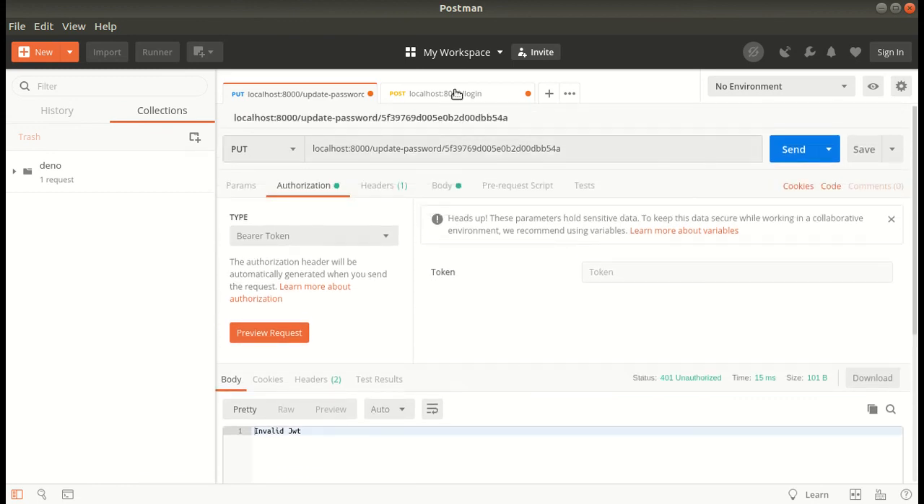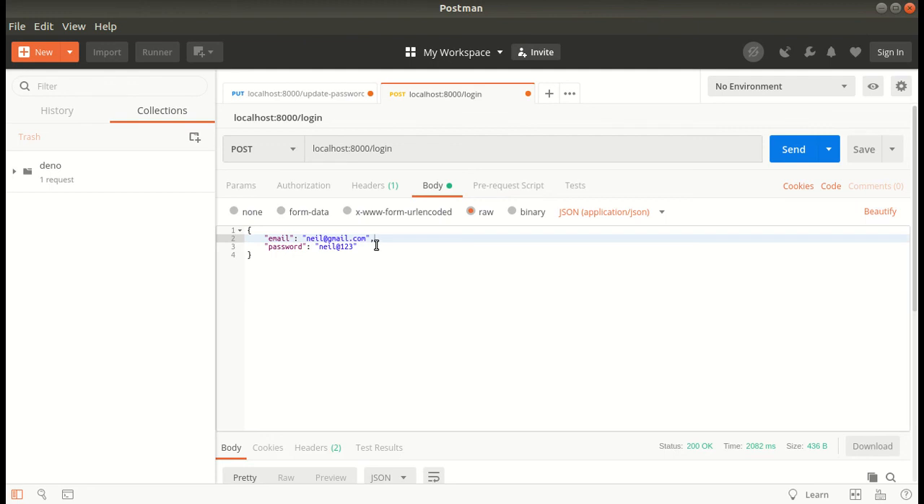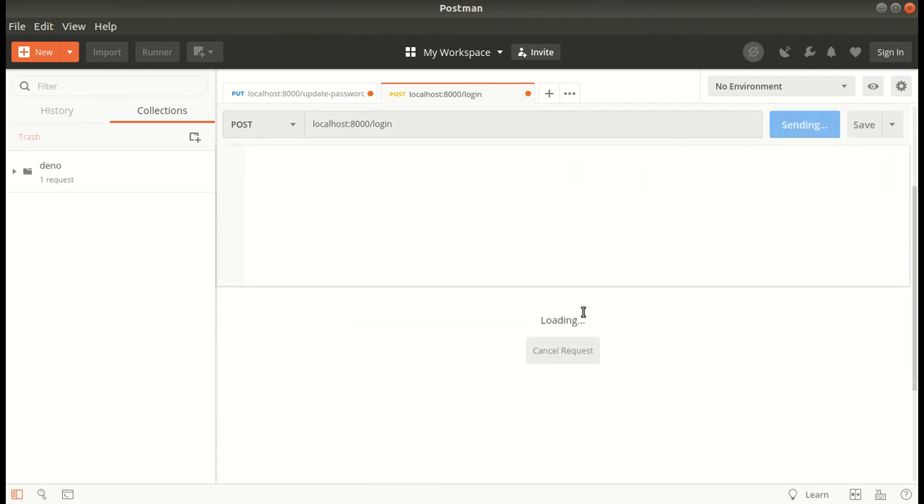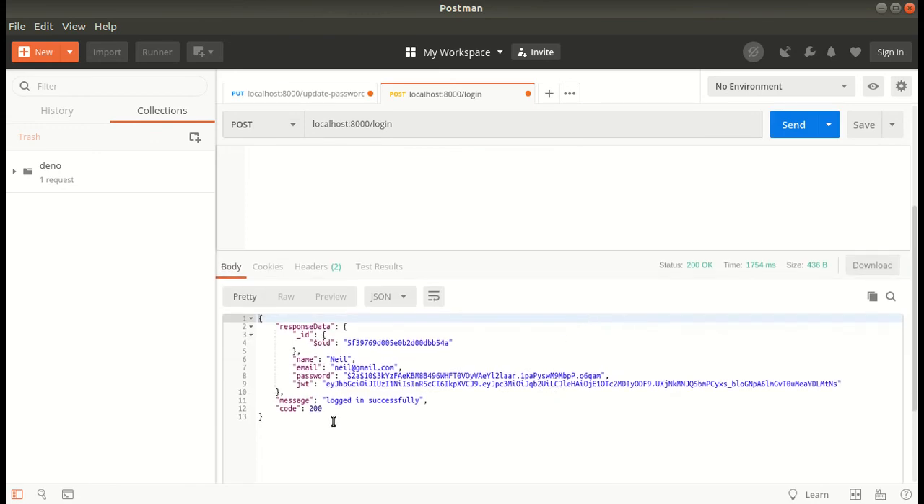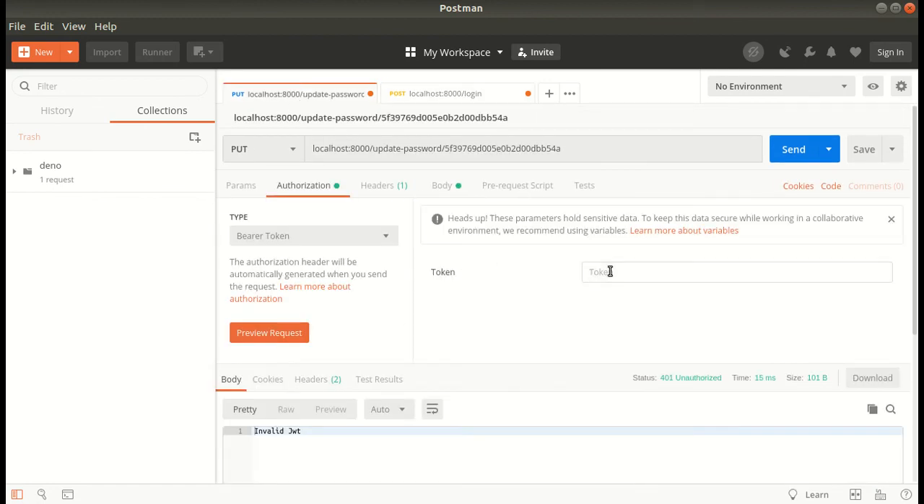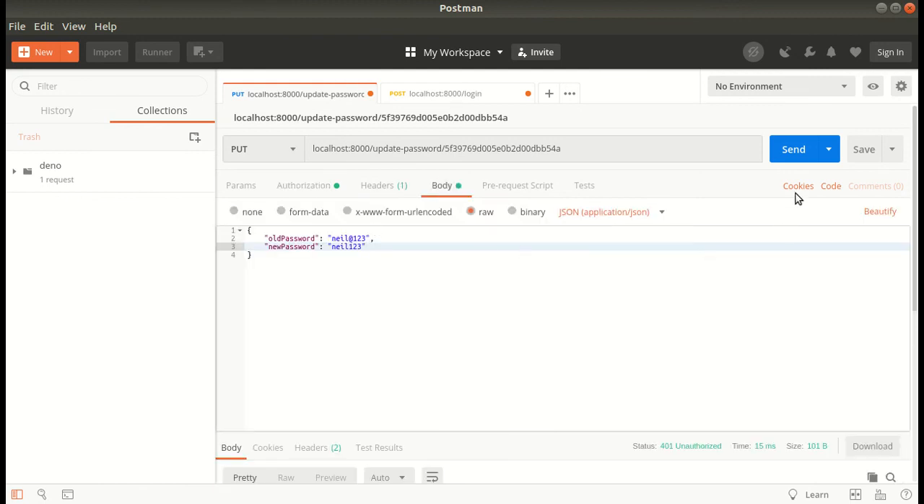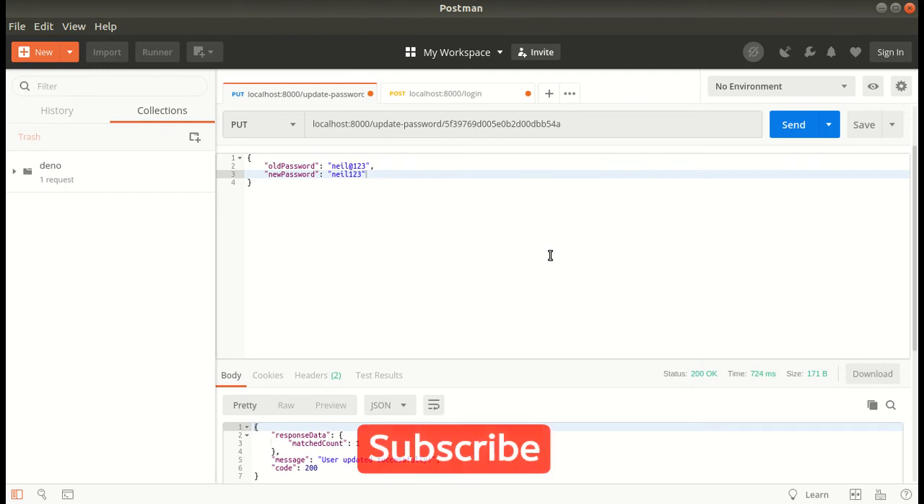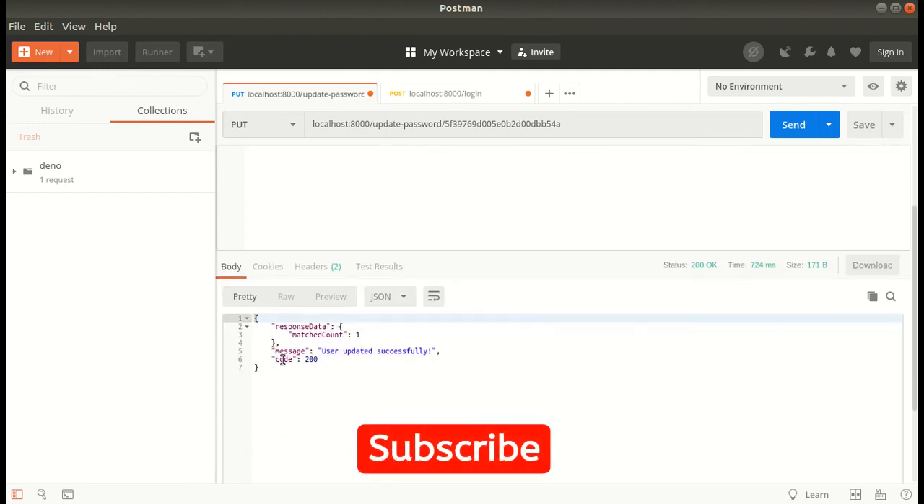Now let's get the JWT token by using the login API. Send. Cool, as we can see we have got this JWT token in the response. Let's copy this and paste it over here. Now let's try making the request. As we can see, we got user updated successfully. So our password has been changed.